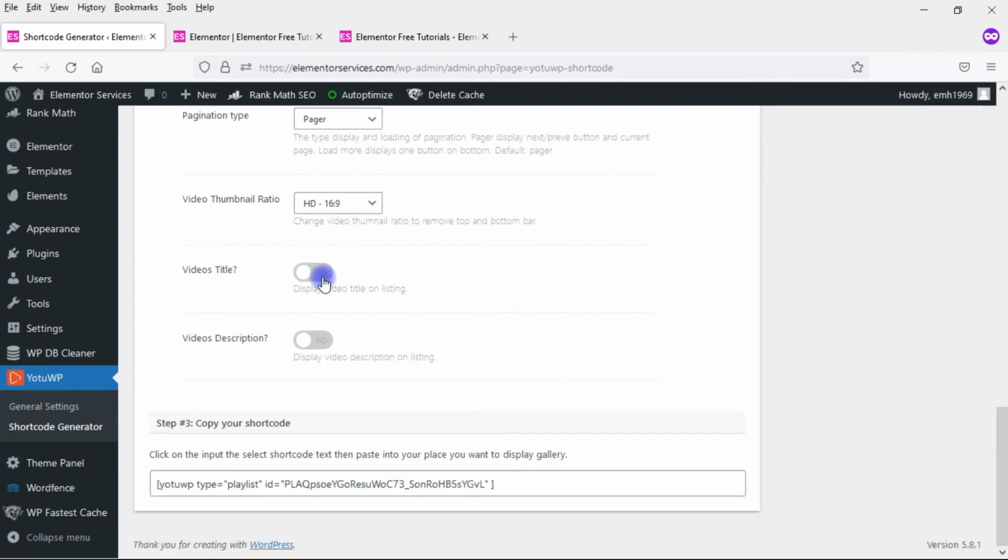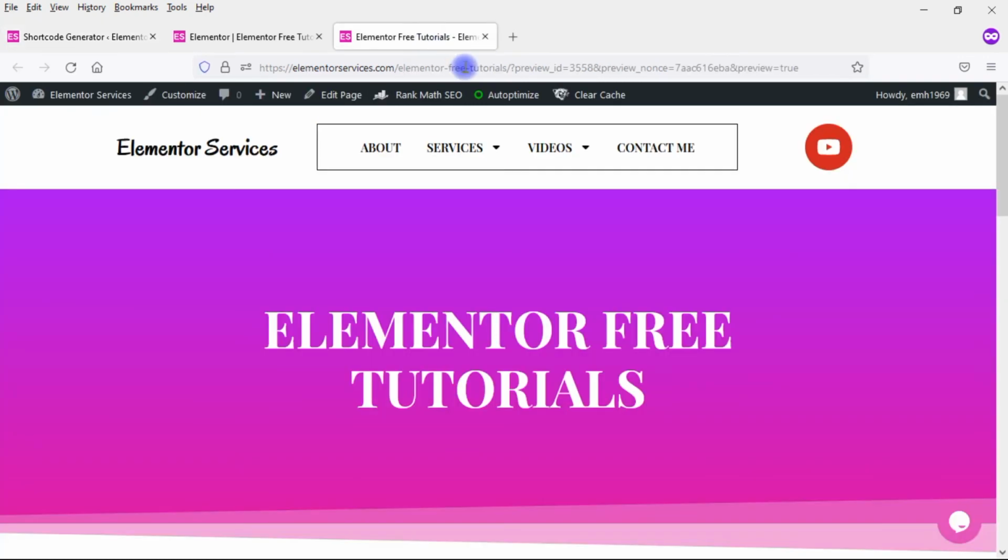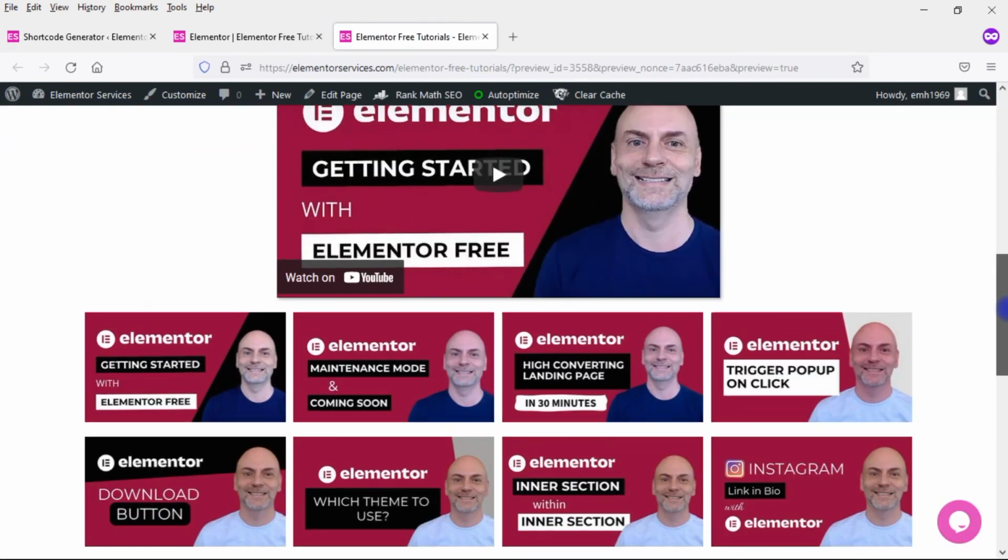And when I turn this on, I want you to watch very carefully down here in the shortcode. See, now the shortcode has changed. Now it says title equals on. So if I want to display the title using these non-default options, I'm going to need to add this new shortcode into Elementor. If I come over here and update this page, it's not going to display it because it's still using that old shortcode. Just scroll down and show you, no titles.